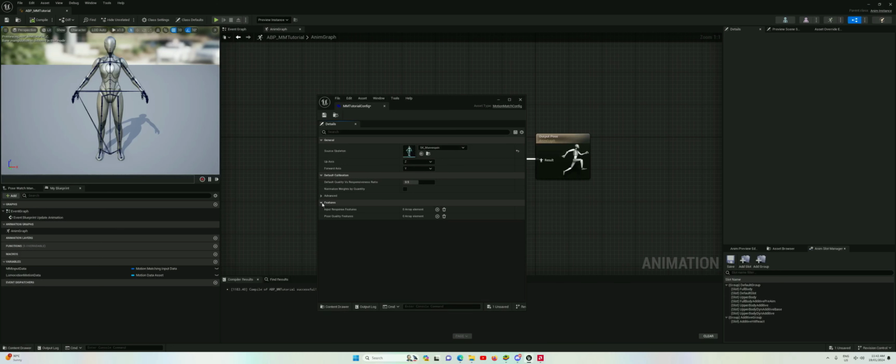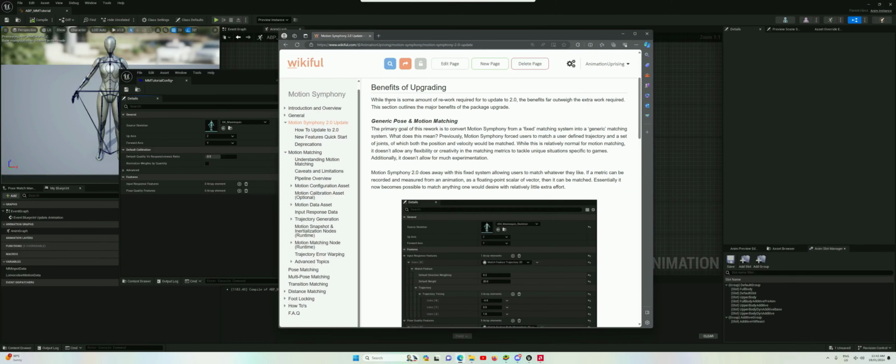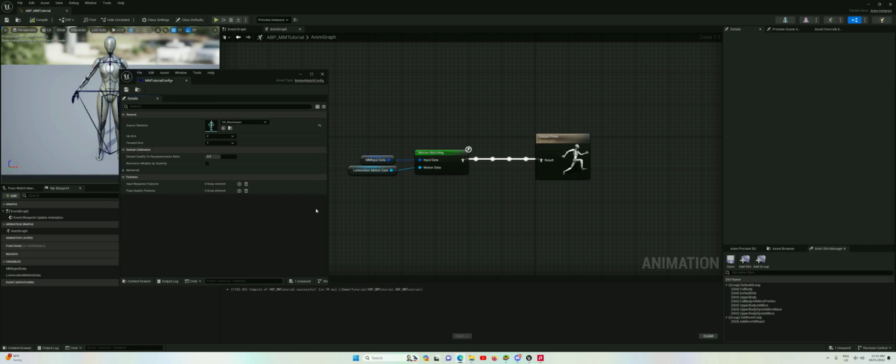Okay, so the important thing we want to look at here is input response features and pose quality features. Now the input response features is the trajectory in this case. That's the most basic input response feature. And that is what is going to be injected with our input data. Now, if you don't understand what's going on, again, I highly recommend go over here, click on this one, particularly understanding motion matching, and read through all this, and it's going to start making a lot more sense. I've also got a video on how motion matching works. You don't need any Unreal knowledge for that. That's just a pure theory video. Please do watch that. I'll link that in the description.